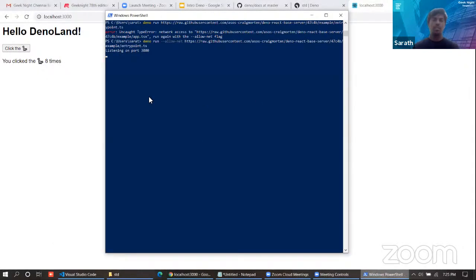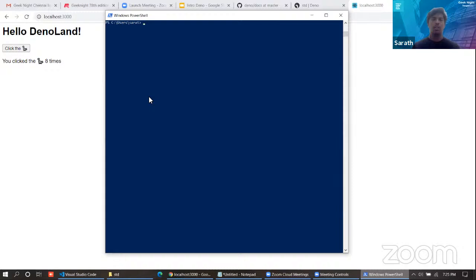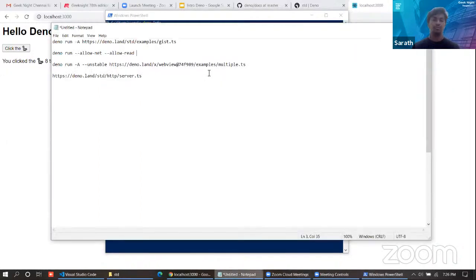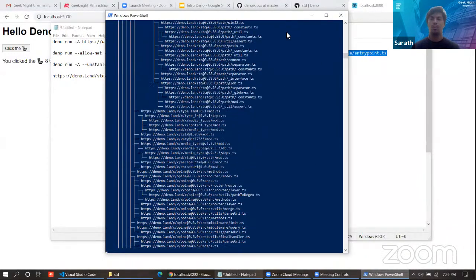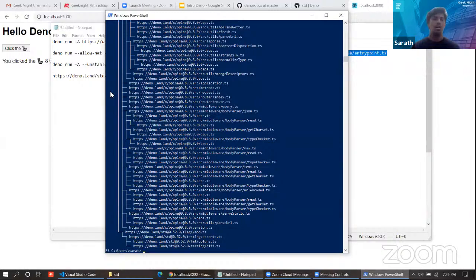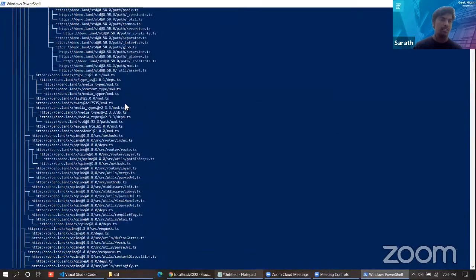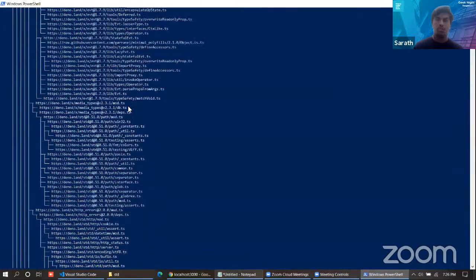And also we can see how the files are downloaded. What are the dependencies for the particular script you're downloading? If you want to know that, you can simply type deno info and the script name. It will give you all of the dependencies and where they are stored and everything. You can see it on the screen.